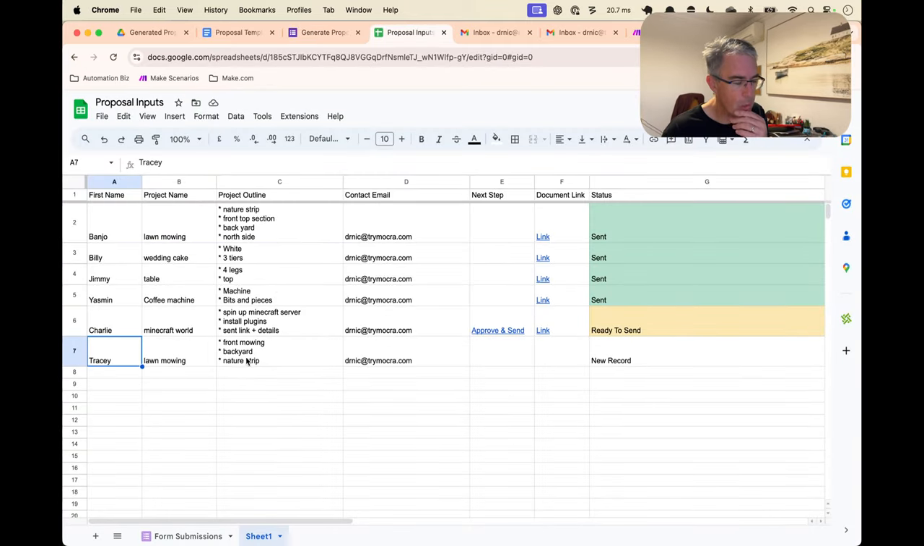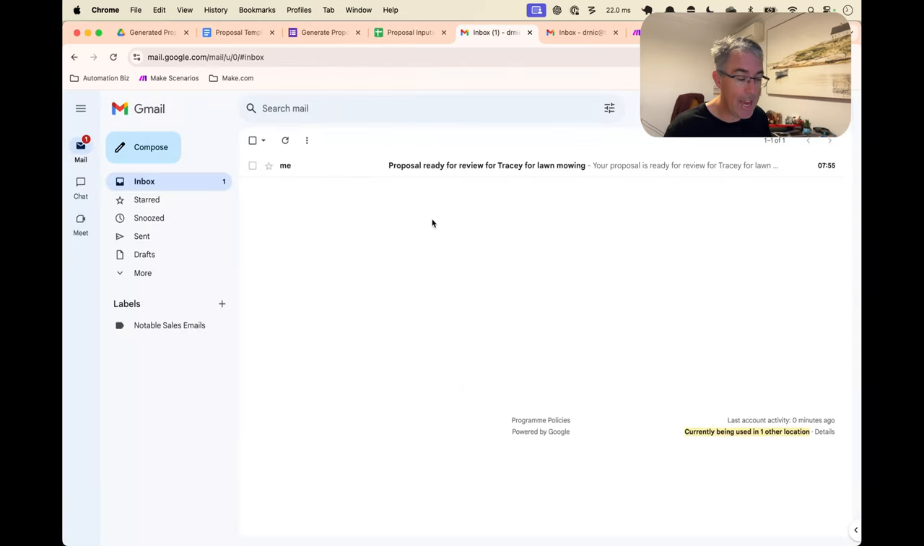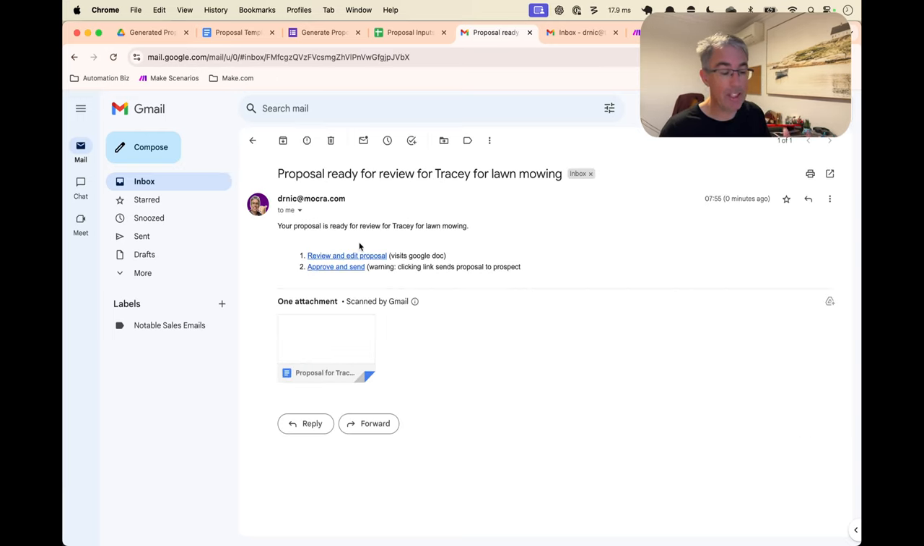Here is the spreadsheet where that data has been populated. You can see that it's come through from the spreadsheet and now that document has been built and is ready to send. Yeah, you could live off this spreadsheet, but who wants to do that? Instead, what we've got is an email got sent to the person that submitted the form, the internal staff member, which is me in this case, and it has the action items.